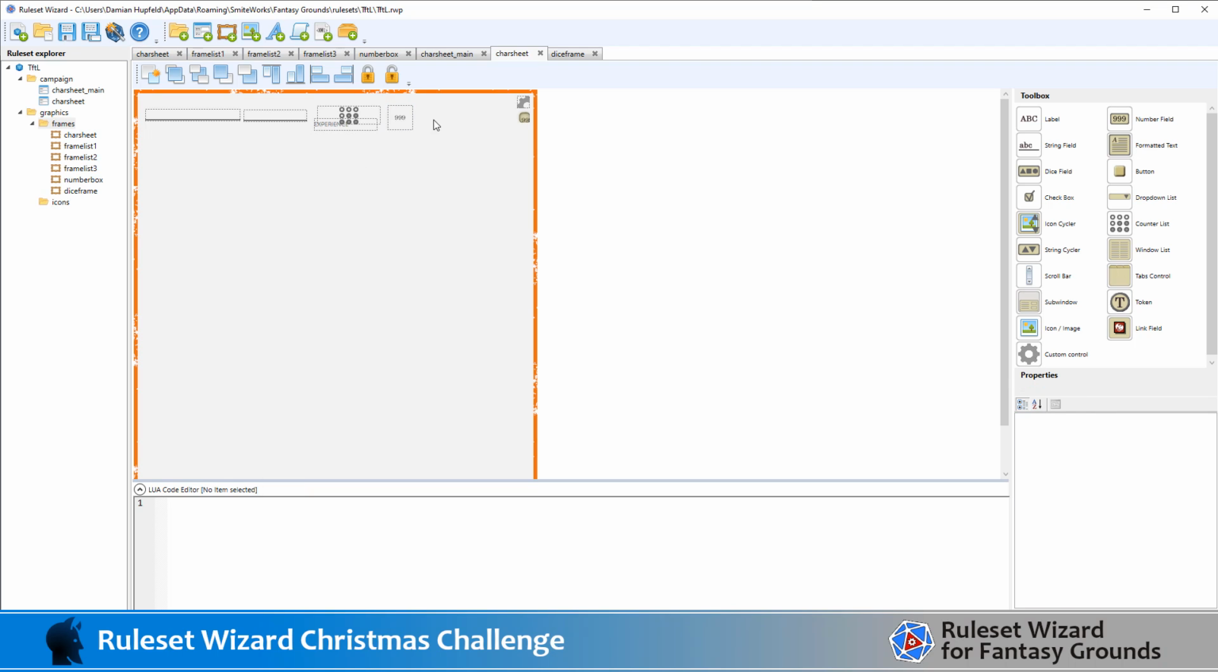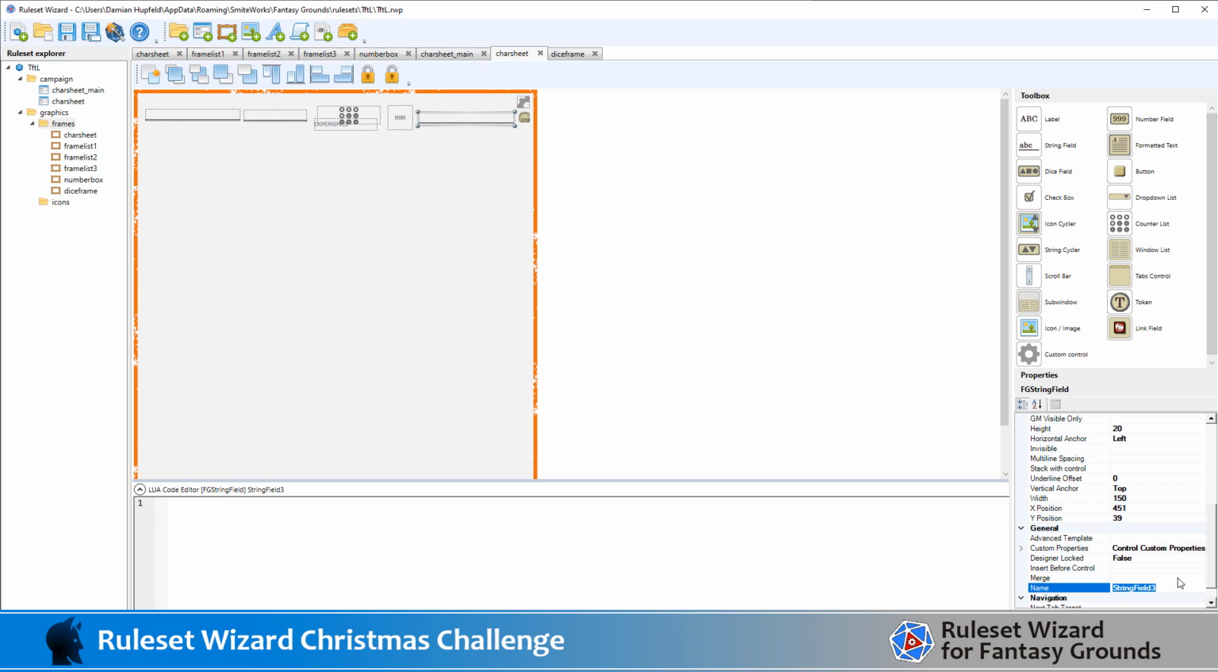I need to create a string field. I drop it over here. I'm going to make it hidden later on. Alright, but for the moment I'm going to give it a name, roll, and I'm not going to hide it, I'm not going to do anything else with it, just going to leave it there for the moment so we can see it as it gets interacted with.